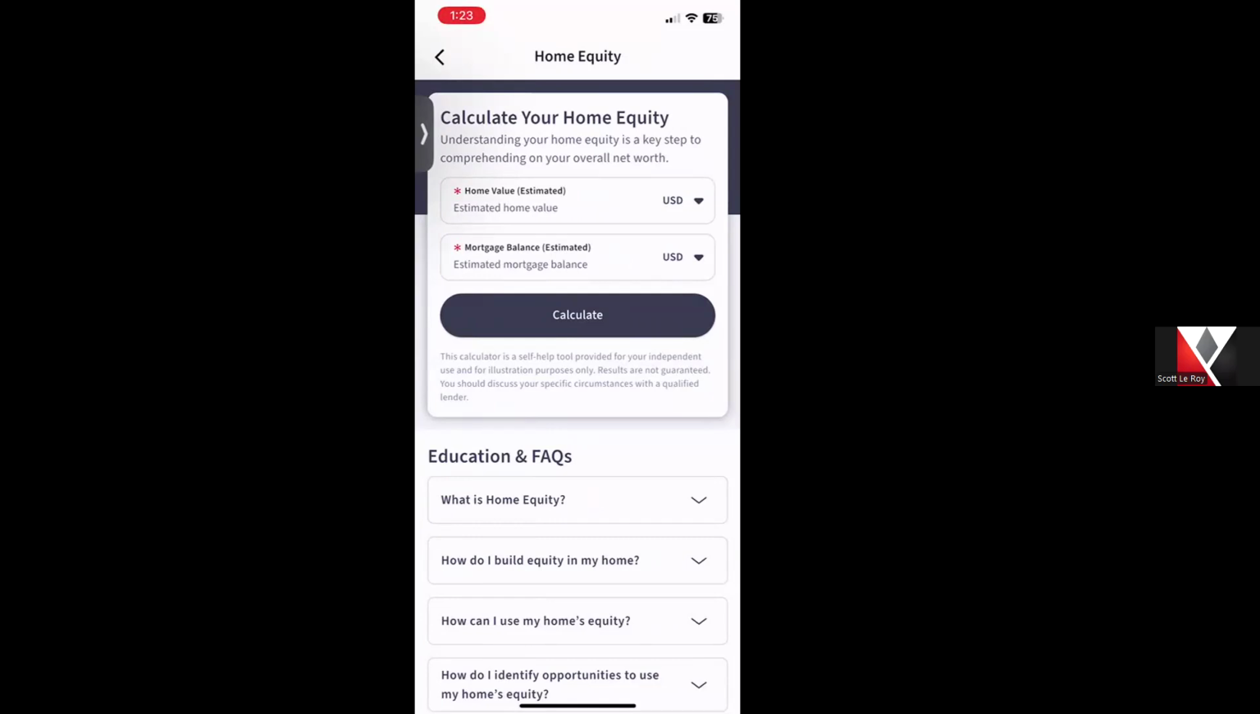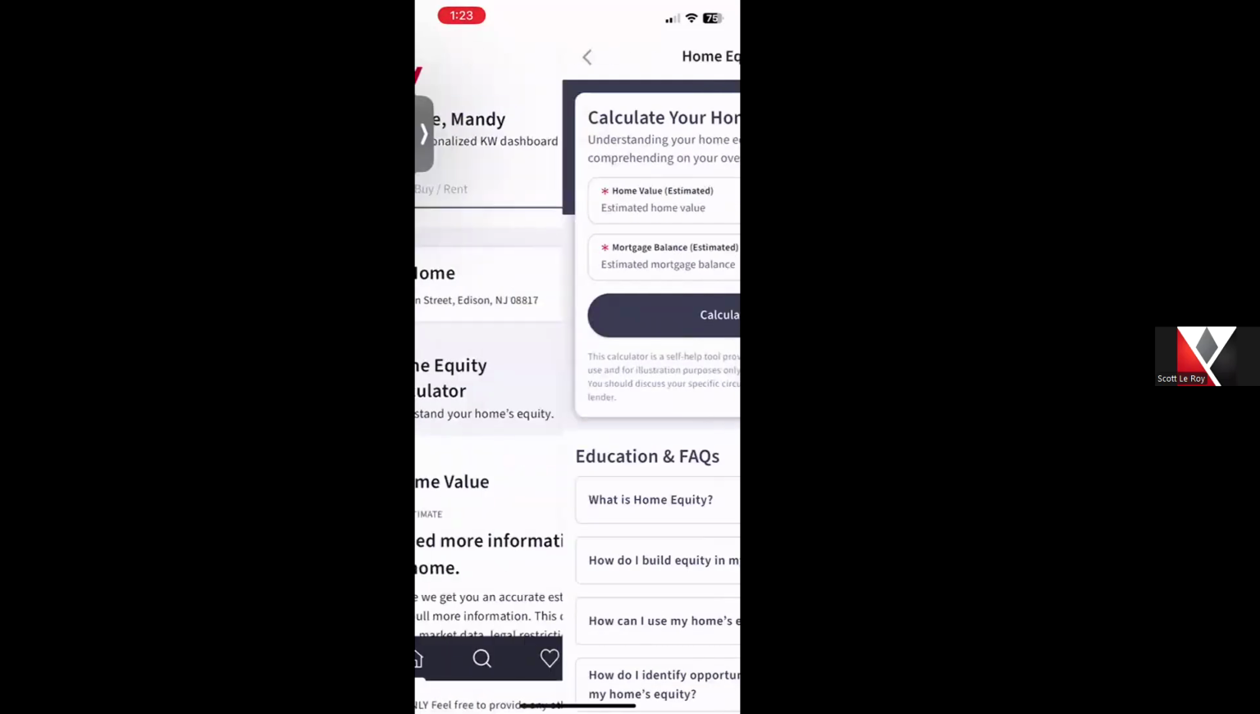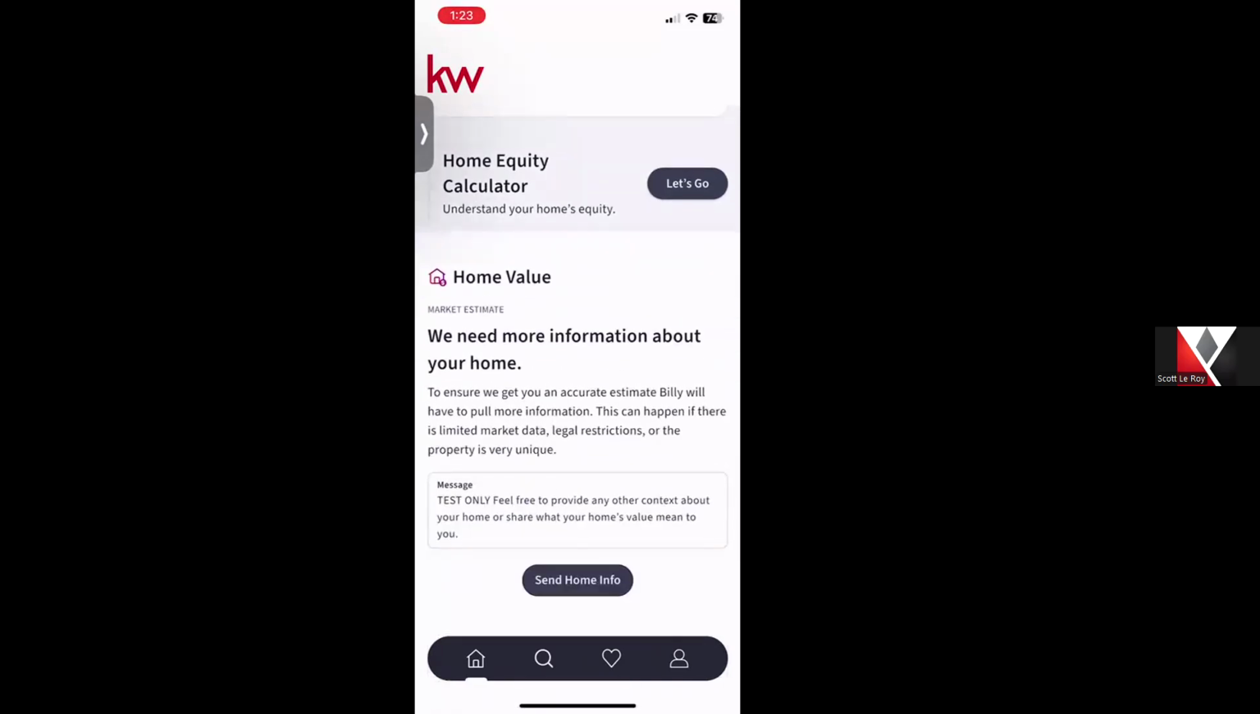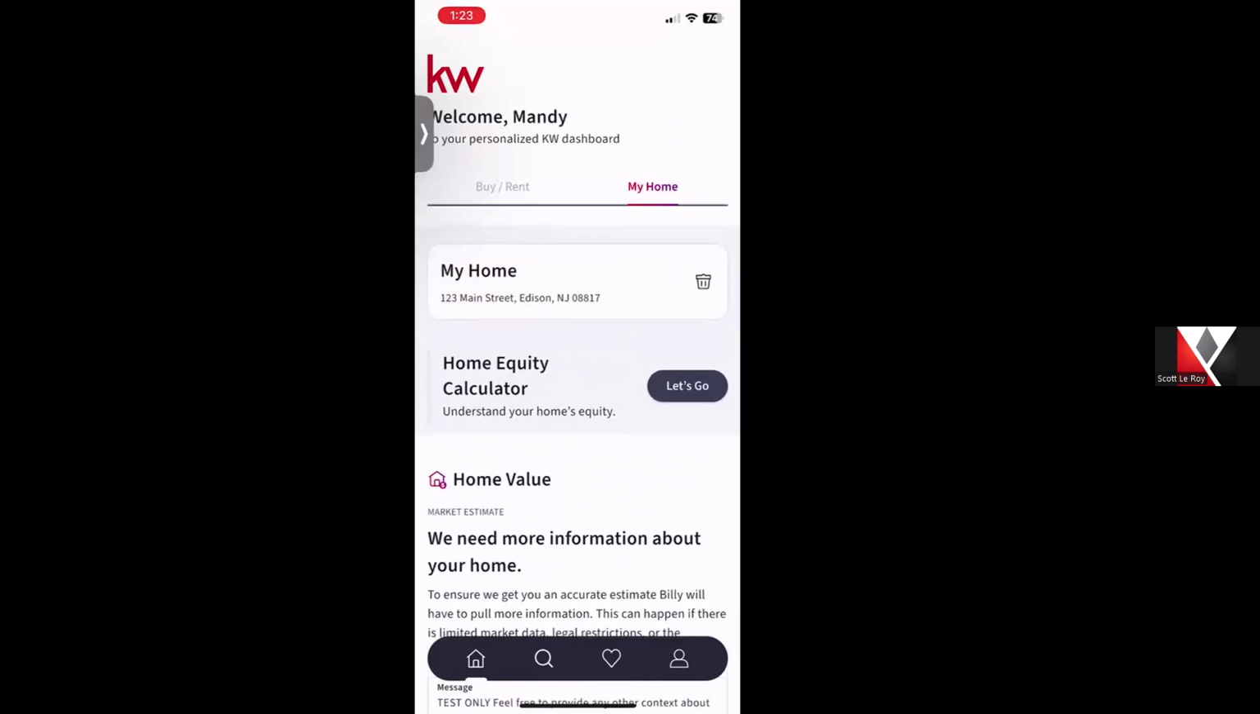Okay, Dawn, sounds good. And so again, just some helpful information here. I'm going to click the back arrow at the top left and come back. And this is about it when it comes to the My Home tab right here for sellers at this time.